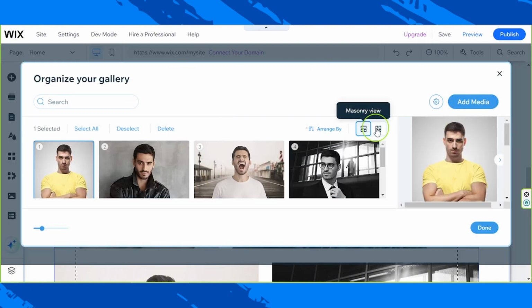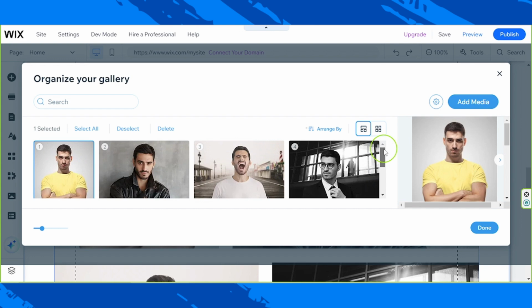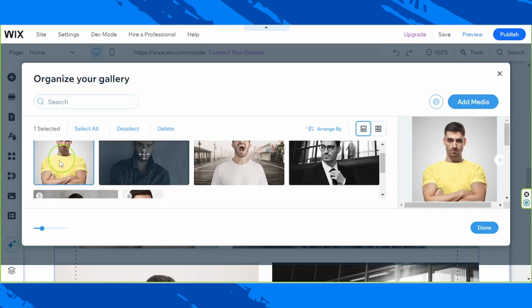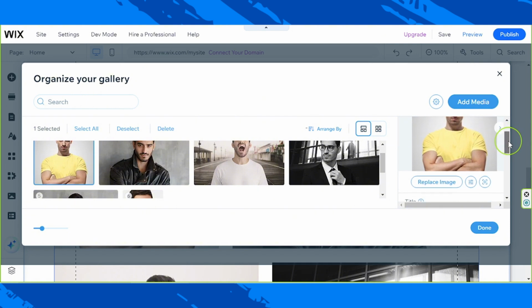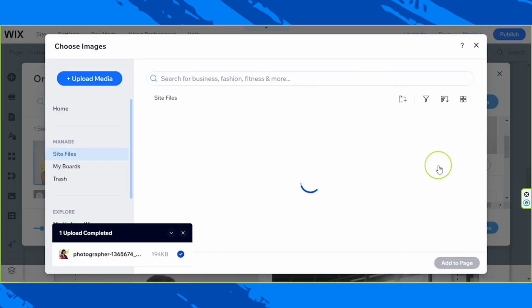A new window will appear, showing you all of the photos contained in that gallery. So in order to change it, we're going to click on the first image and go to the right side panel. Here we can see the option to replace our image. So click on Replace Image.